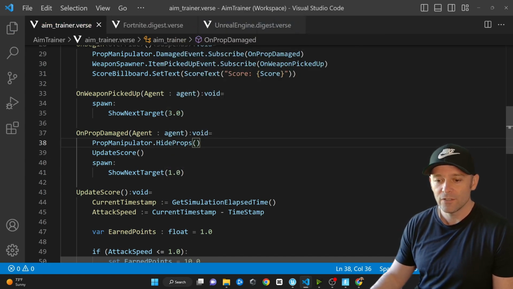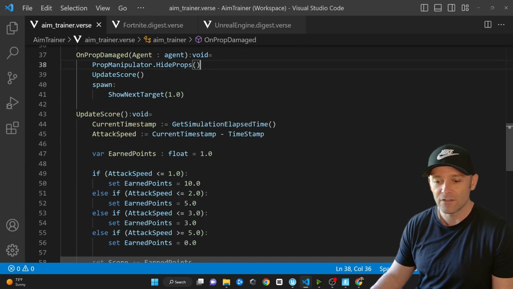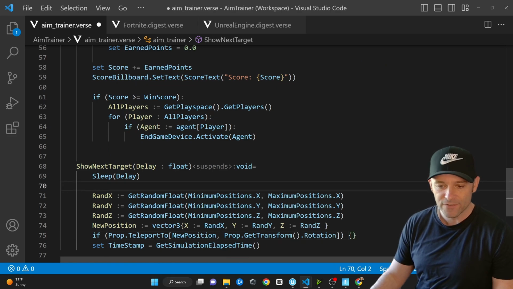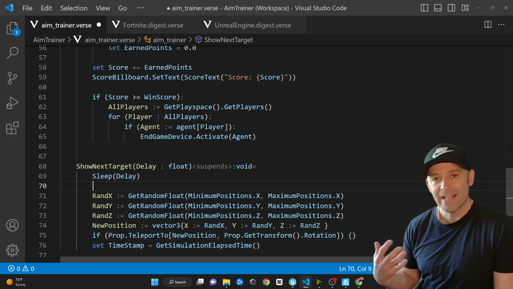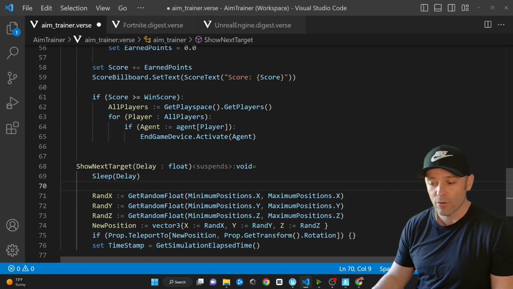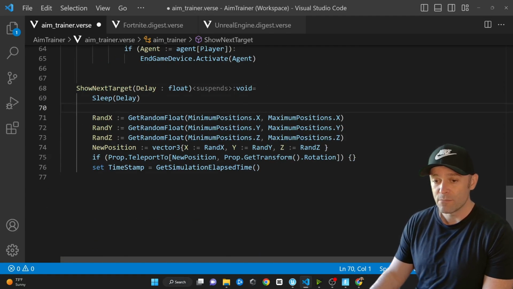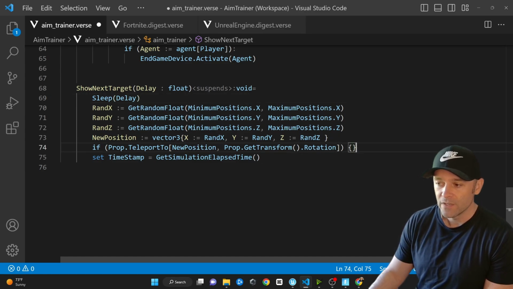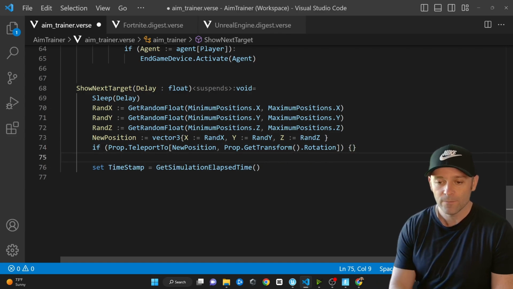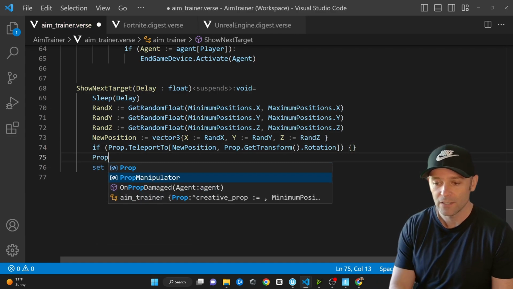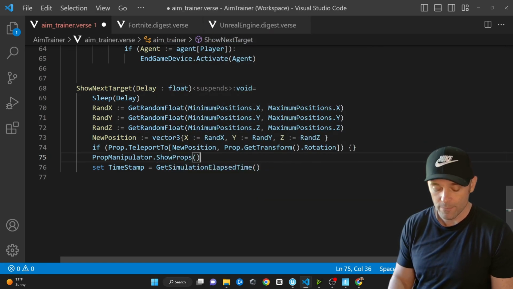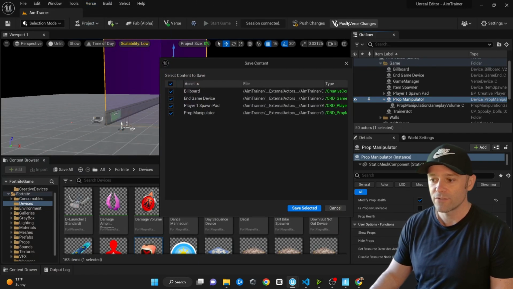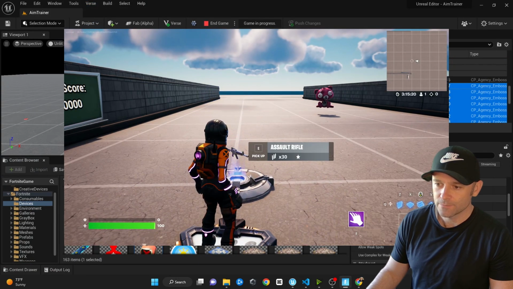Okay? Then notice how we say show next target and then there's a delay. So scrolling down here in show next target, right after the delay, that's when we would want to show the prop, or in fact show the prop after it's moved right here. So after prop dot teleport to, right here is where we can say prop manipulator dot show props, and let's save that. Verse, build verse code, push verse changes. Let's give it a shot.